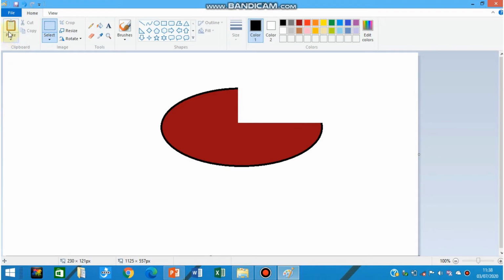To paste that portion, you have to use the paste option here. We have cut, now it is time to paste. Use this paste option and you will see that the portion that you have cut has been pasted. You can place this portion in whichever place you want to paste it. In this way you can use the cut and paste command.